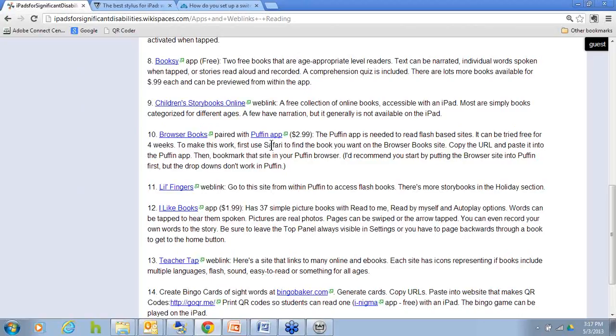You really need to use them with the Puffin app because they're made in Flash, and so the Puffin app is a browser app. So you open Puffin and then you can get to the links for those other books. Here's a link for Little Fingers. Again, go to the site from within Puffin.